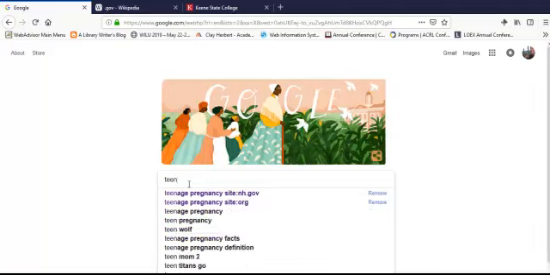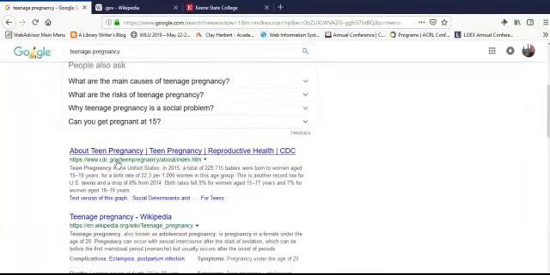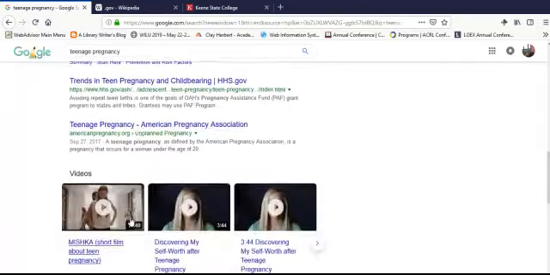So the topic I'm going to search on, for example, is teenage pregnancy. And when you do a general search, you just get a lot of general websites, Wikipedia, the CDC does come up, Medline Plus. So I am getting some government stuff here.